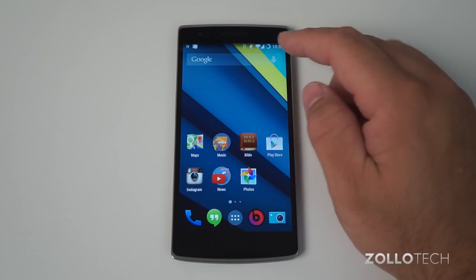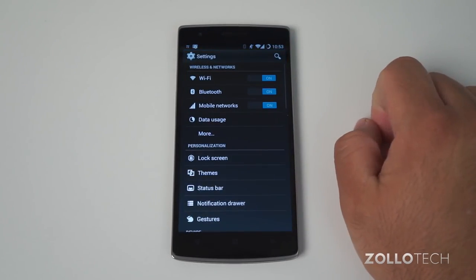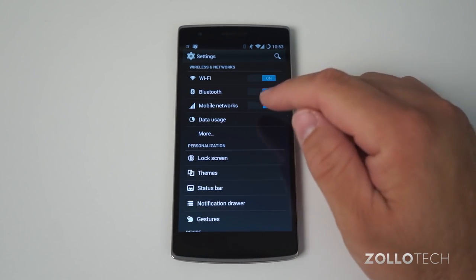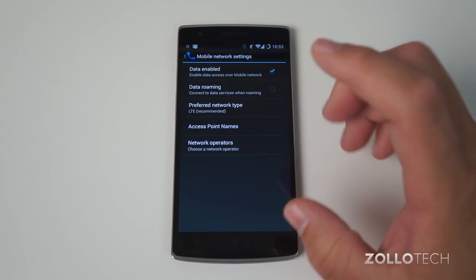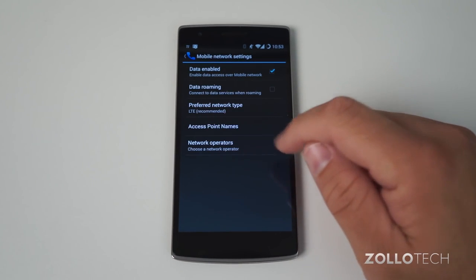So make sure you have your SIM card in. Let's go into our settings. And yours might look a little bit different depending on what version Android you have and what type of phone, but basically we want to go to mobile networks. And under here we have a couple different options. We have access point names, or APN, and network operators.